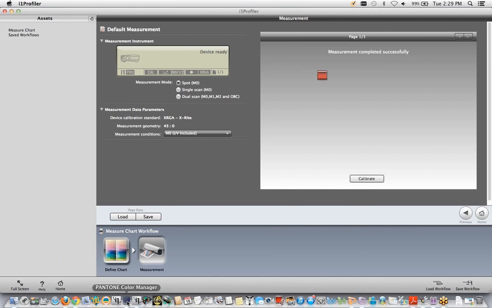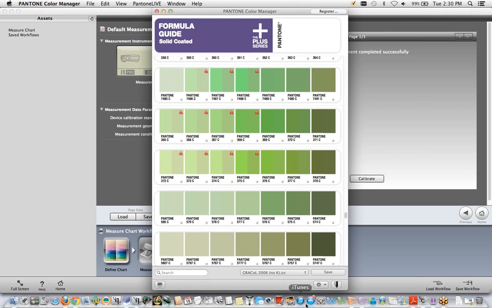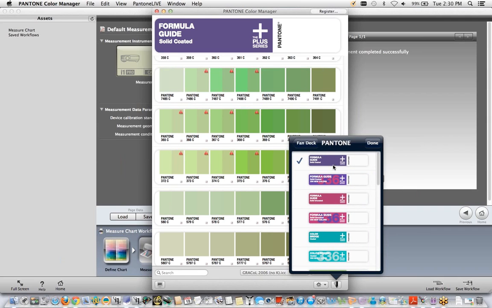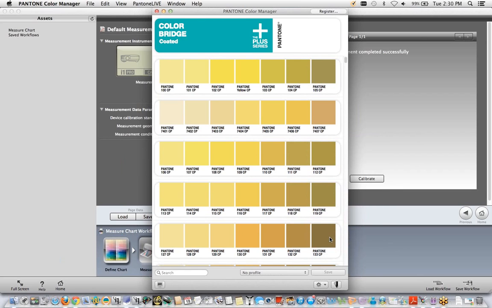One other thing, oops, don't do that. Let's go back to Pantone Color Manager. One other thing to keep in mind is that you want to be starting with the correct guide. Now in this case, when I go to a particular fan deck, the solid coated one is a popular one because ink vendors used to give that out for free. But you probably want to be working with what's called the Color Bridge coated. And the Color Bridge document shows you a color when it's been converted to CMYK.